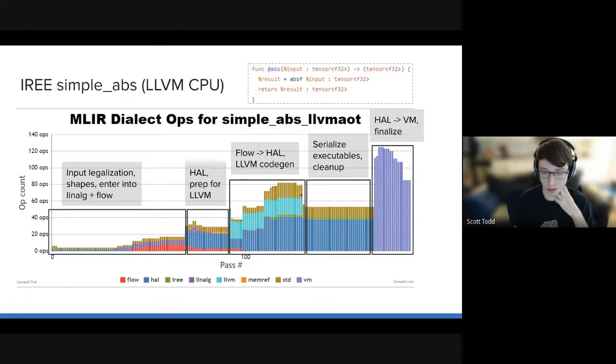Then LLVM disappears here, so that's where we throw it off to not the LLVM dialect, but LLVM itself, to take that IR and compile it down to machine code and then serialize it into a blob of data that we can carry on through the rest of our program. We do a bit of cleanup there.